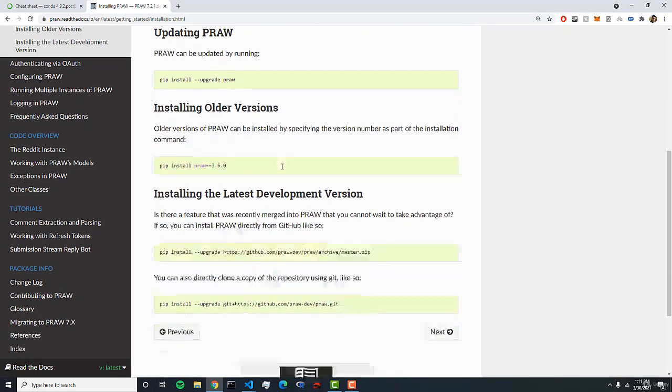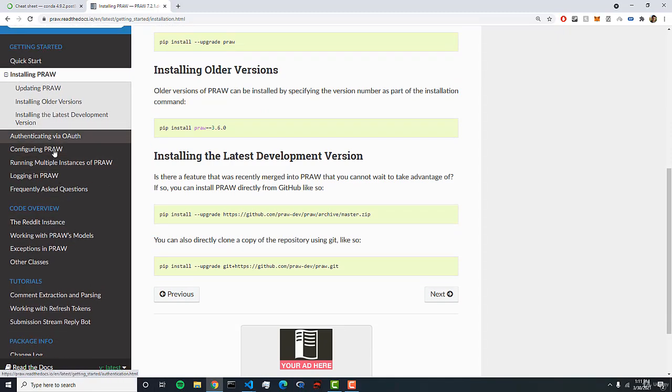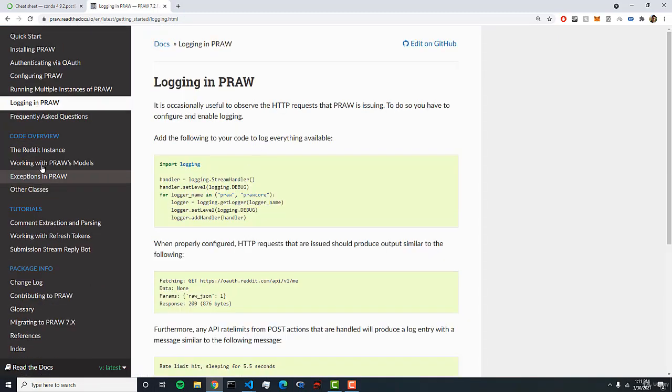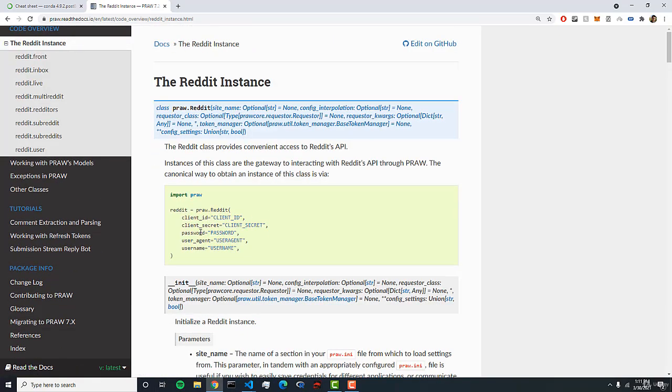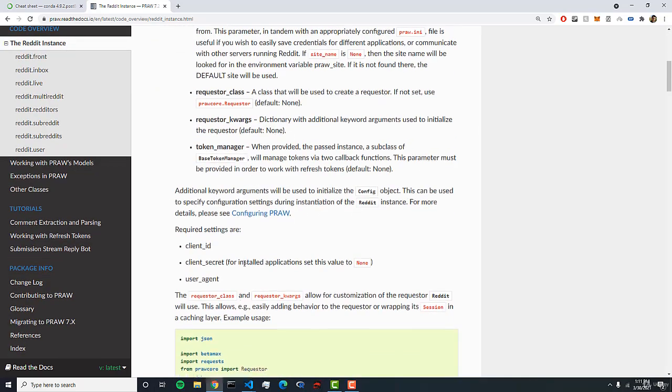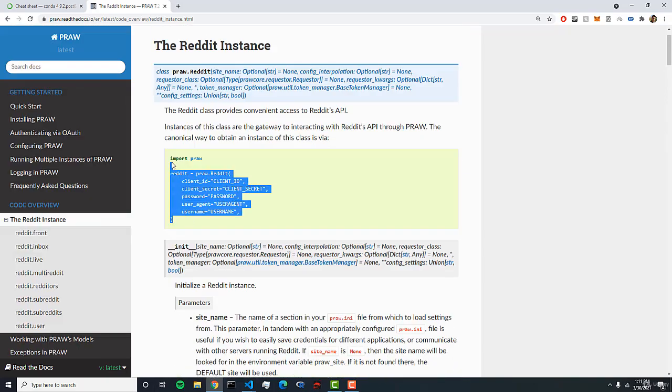So we can continue looking at this, and let's go to the Reddit instance. Okay, here. This Reddit instance is what will allow us to connect to the Reddit API. So we can simply copy it. If you want to look through it, feel free, but this is the most important one, and this is what allows us to connect to Reddit.